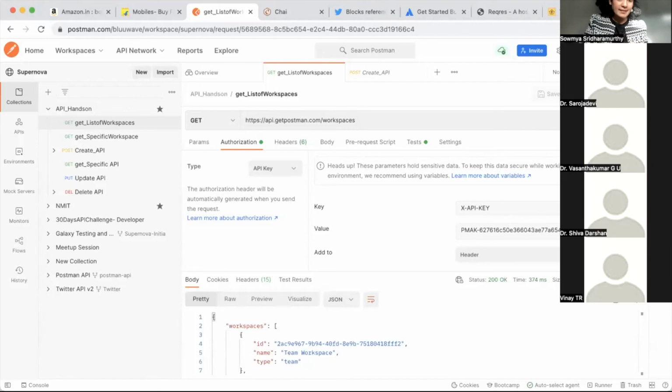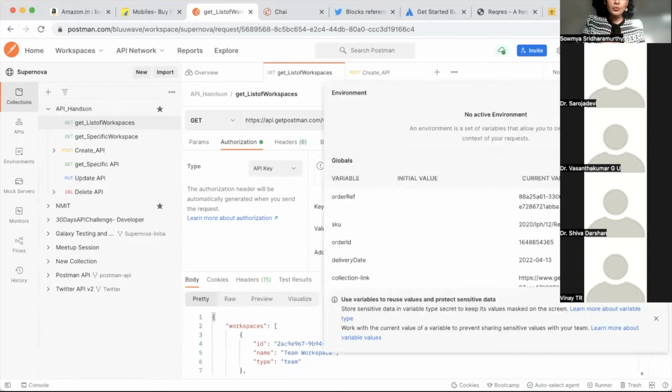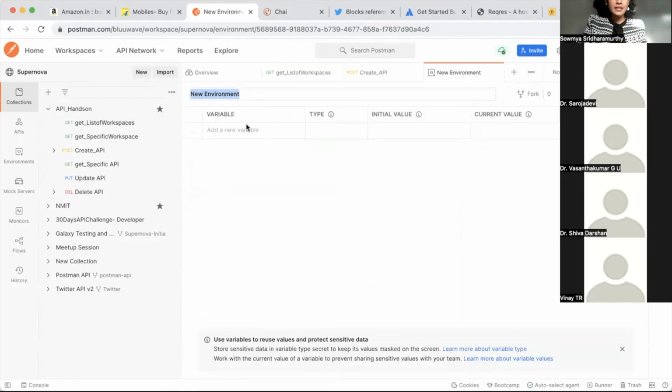How do we create this? You see this eye button here, you just click here and then you do add. When you add, it gives you again a key value pair kind of a view where you have the variable. I can give any name for this variable. Again, I will maintain it as NMIT because I am right now part of the NMIT session. And then what I need is a base URL.